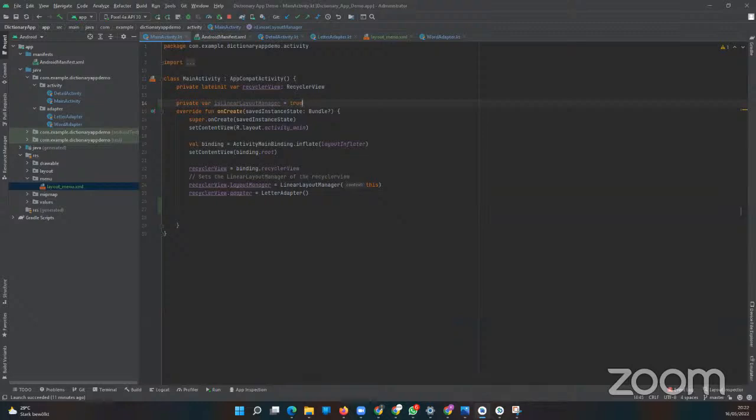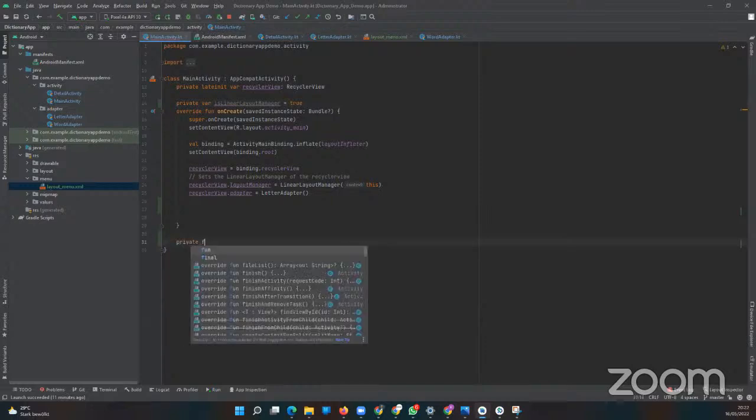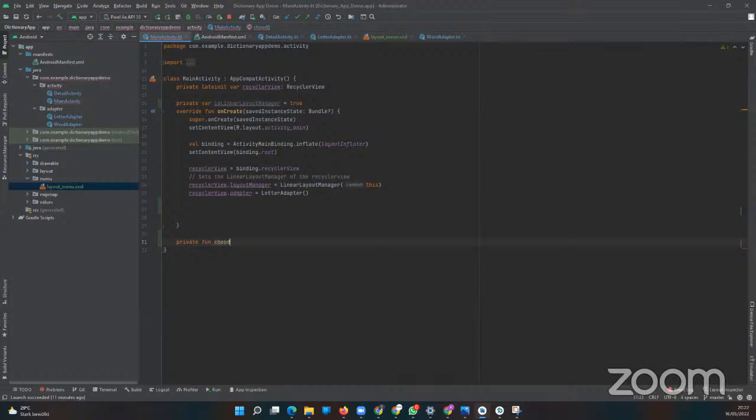So now let's write a function to choose the layout. Okay, so I'm going to create a function to choose the layout. So let's do that. Private fun chooseLayout. Remember, we talked about how to create a function. So how do we choose the layout? So first of all, we'll check what the state is.